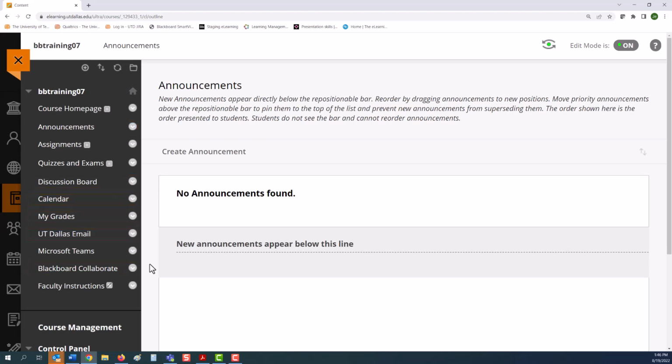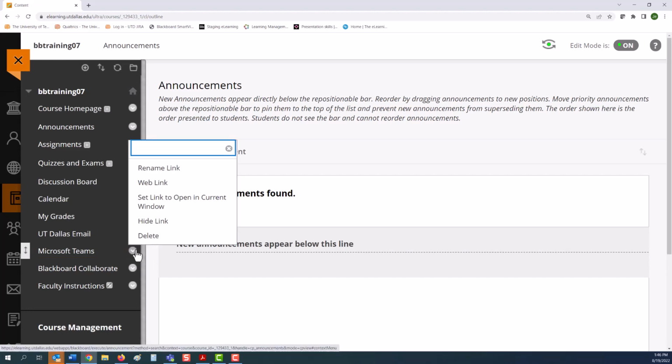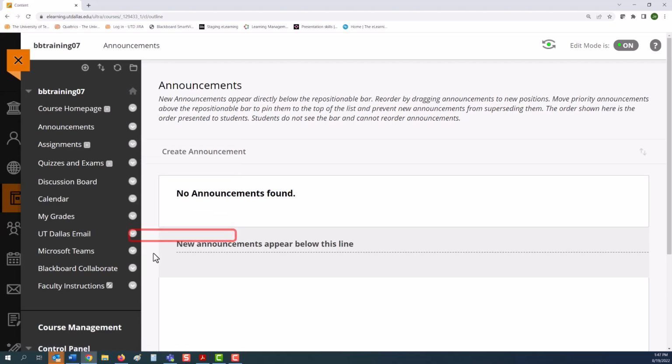The last link you see is the Microsoft Teams. This is a web link, and I can tell this by selecting its option button. That reveals, among its choices, a prompt for web link. But regardless of the type of link I have, all course menu links have the option to rename, hide, or delete. Because my course offers 2 choices for creating live webinar sessions, I'll need to make a choice to use Blackboard Collaborate or Microsoft Teams.